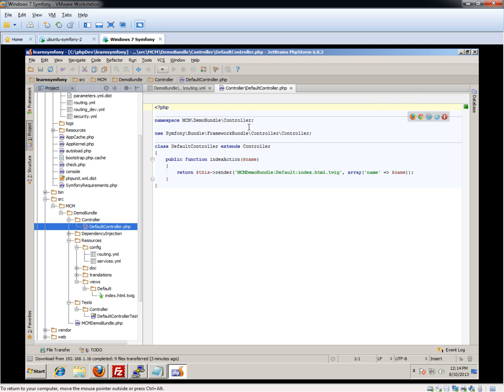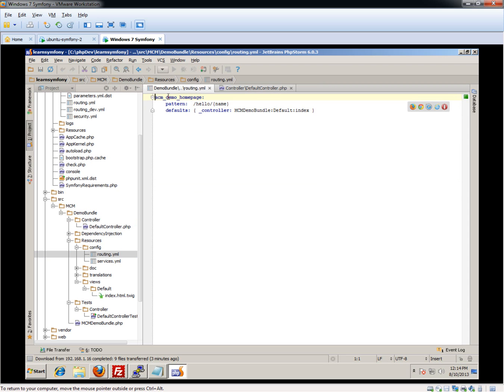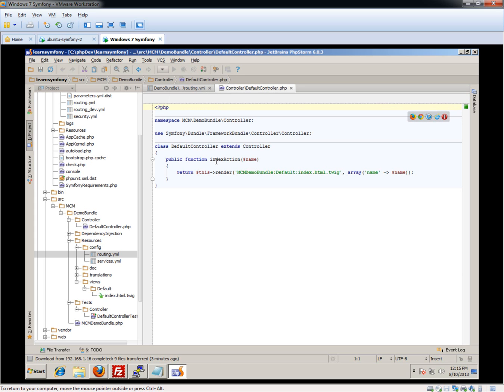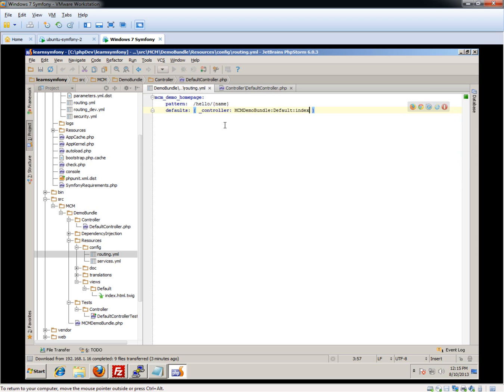Now, if we look in the routing, we can see by default it's created a default route as well. So what this is saying is, when a user browses to /hello, slash something, a variable that the user can change, it will send us to the controller in the MCM demo bundle, in the default controller. But you never put controller after it. And then it's going to go to index action, but again, you never put action after it. So if we look in our default controller, you will see default controller index, which starts lowercase, action, right? And then that variable name matches exactly with that.